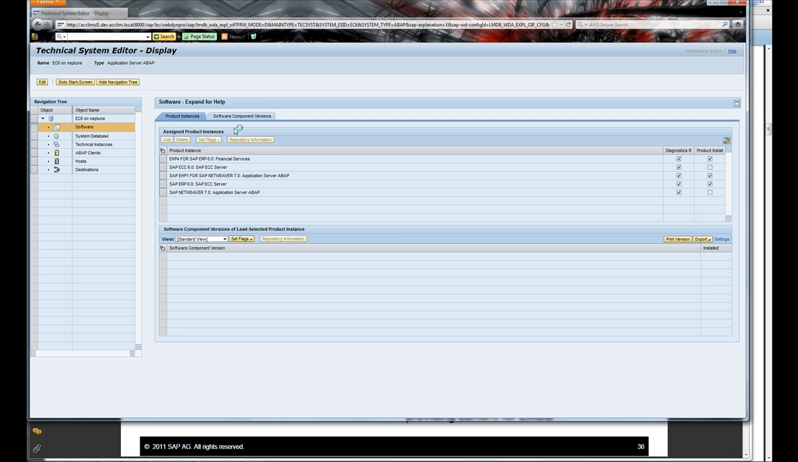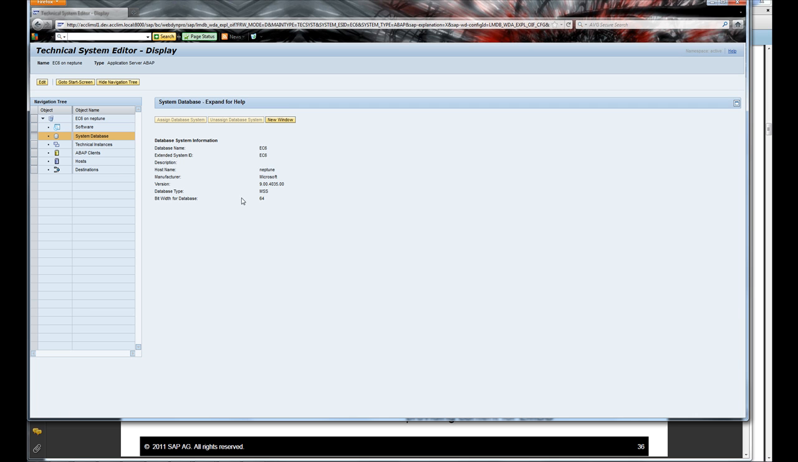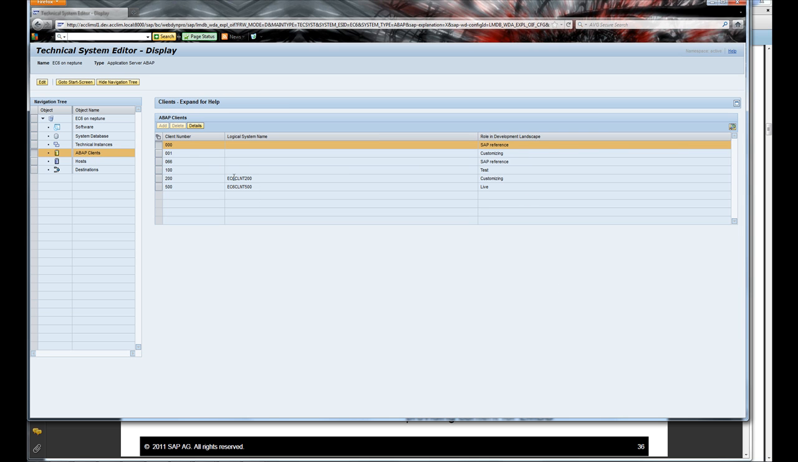If I wanted to have a look at the software components, traditionally you'd get these either in the SLD or via transaction SPAM and SAINT. So here's all the components in my ECC system and the support pack level. You can also have a look at a little bit about my database, so you can tell what version of MS SQL I'm on. You can have a look at the other technical instances which make up my system. So if I had dialog instances, they'd be out here. How many clients I have in my system, so that's the SCC4 clients.